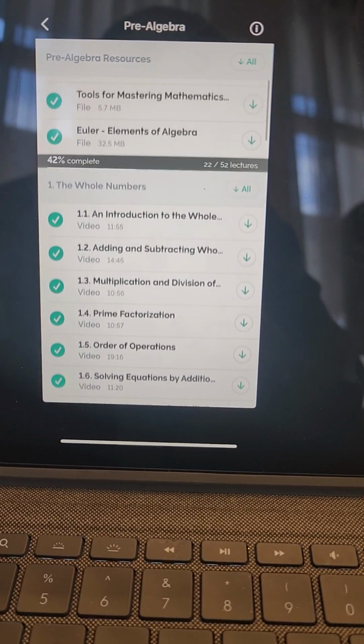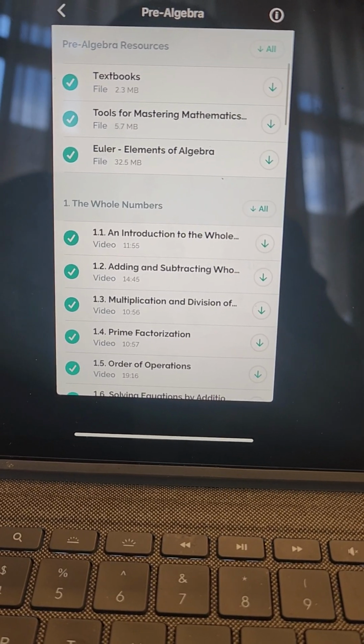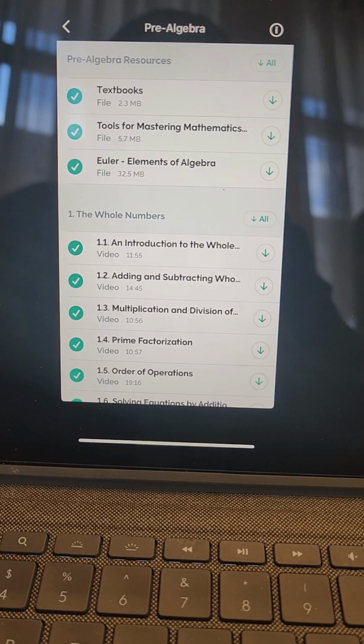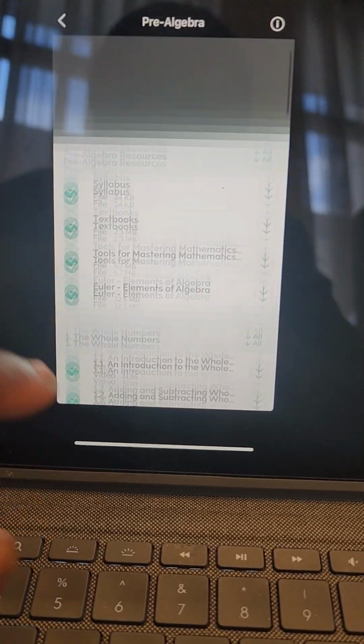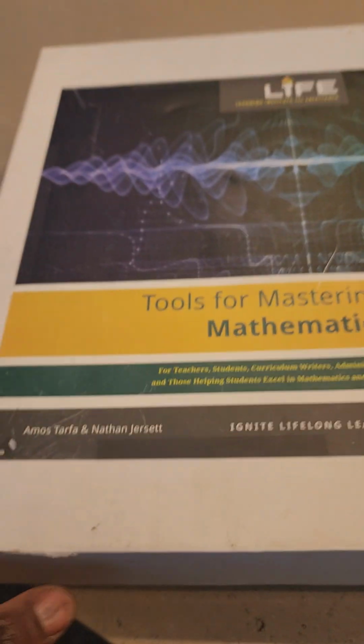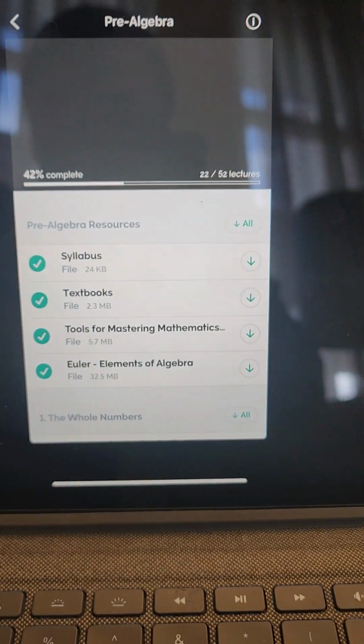Try and get through it in an efficient manner. Email me at any time if you have any questions, and we'll schedule some video calls to go over these concepts or just any questions you have. Now, one thing I will encourage you to do is to make sure you have your Tools for Mastering Math kit. So make sure you read the book, Tools for Mastering Math. It's found in the app as well.